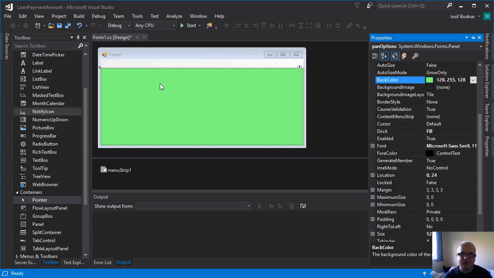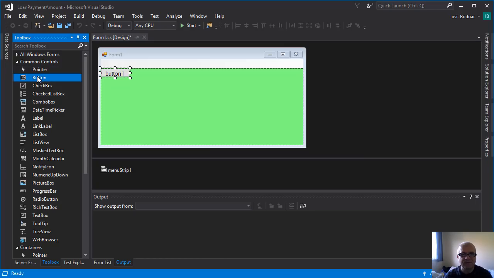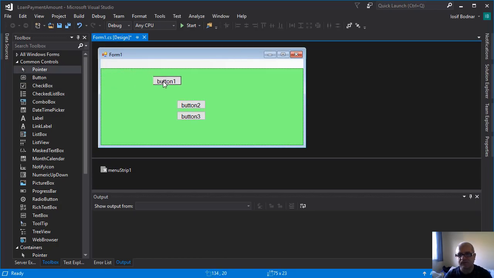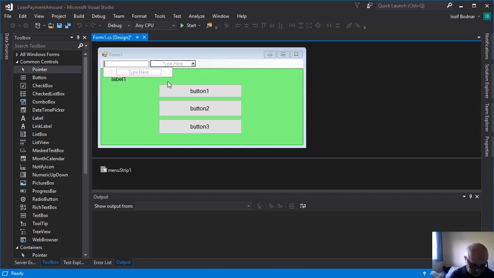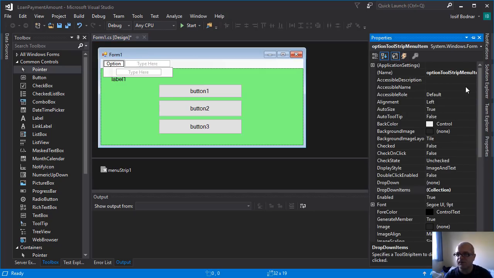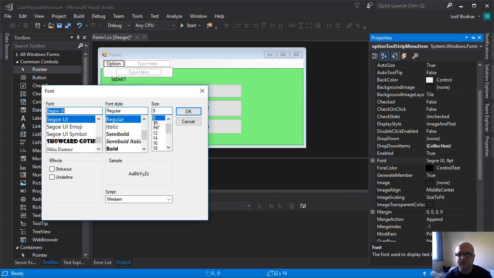Okay, and let's drop here inside this panel control a few controls, 3 buttons, a label, and now let's do this menu. Double click here, and I'm going to write options, and I'm going to set the font for this menu strip. I go here, let it be 11 as well.